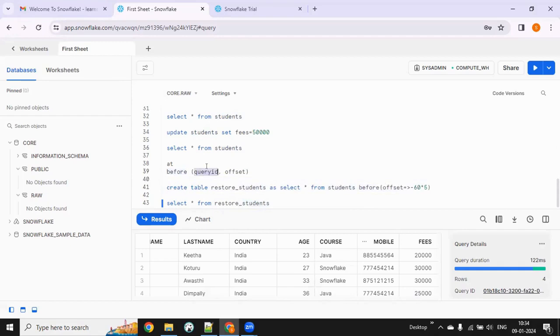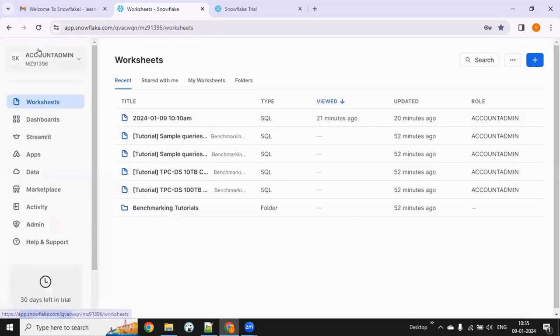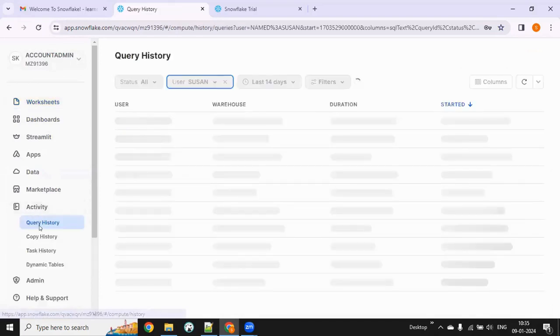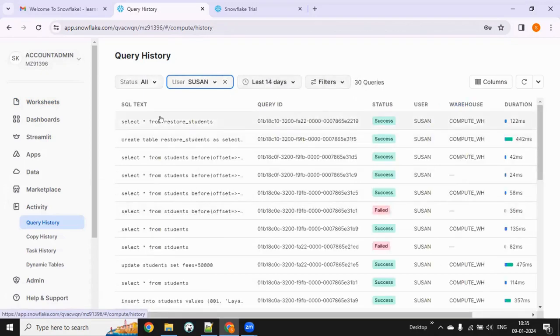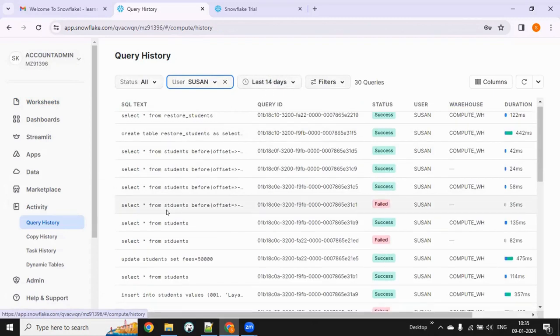But what is before query ID? Query ID. So I have executed this command, right? This will have one query ID in Snowflake. How can we know that? So just go to worksheets, and see here activity, click on activity here and see query history. Just go to the query history and you will be able to see all the queries that you are executing in the last 14 days. So you can see every command here.